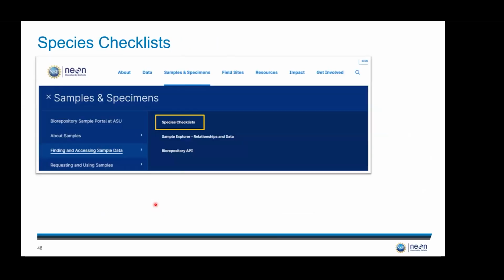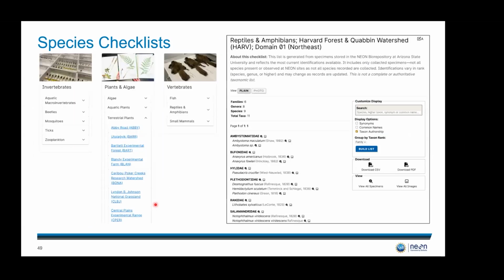Outside of just directly searching for samples within the sample portal, you can also discover samples through our species checklists as well. And so we provide these checklists for each site and domain across these various taxonomic groups. So for example, if someone wanted to get an idea of what herps have been collected at the Harvard site, you could pretty easily do that.